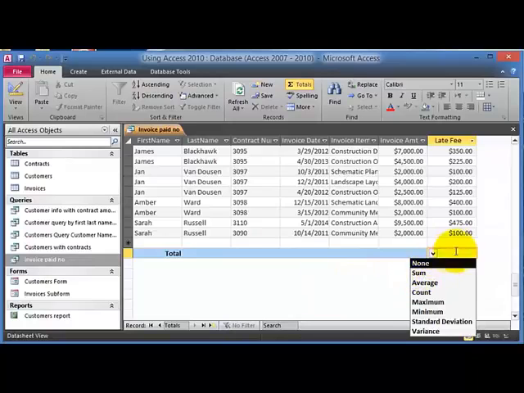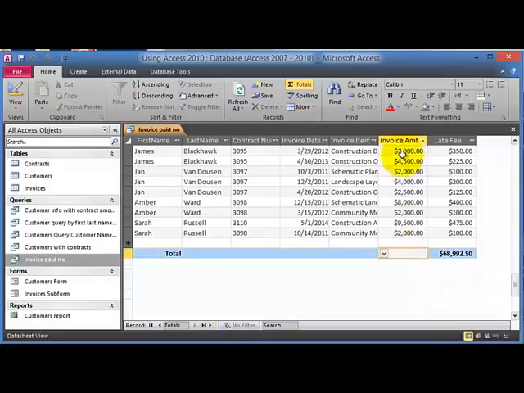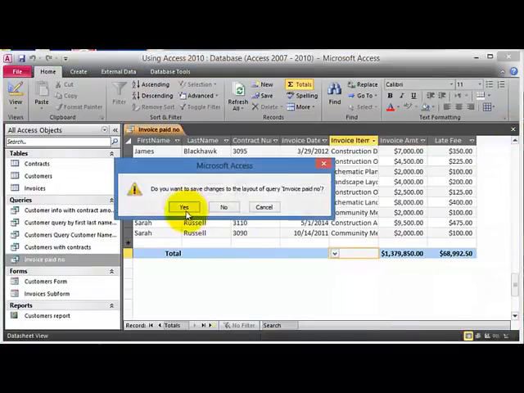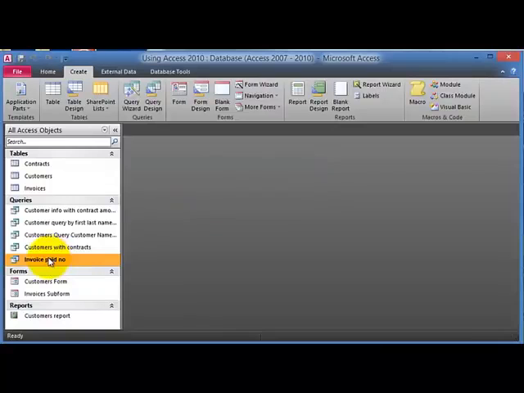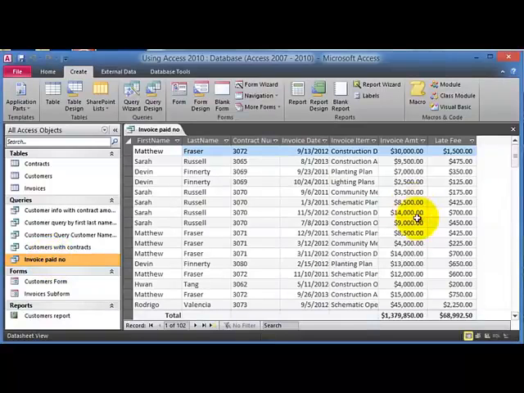So let's say for the late fees, we want the sum here. And then also for the invoices, we click on the drop down and we want the sum of those invoices. So then we save it. And whenever we rerun it and those numbers change, those will be updated automatically.